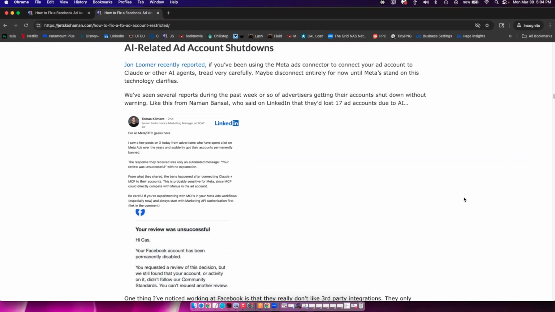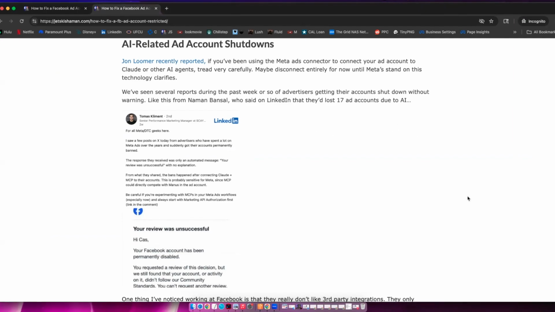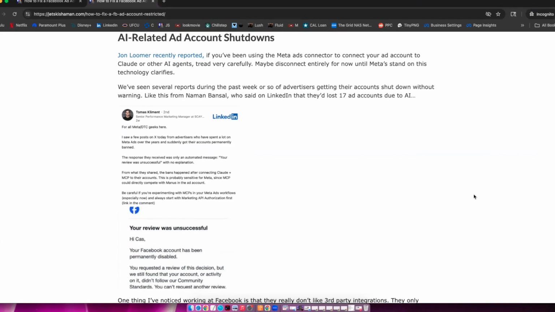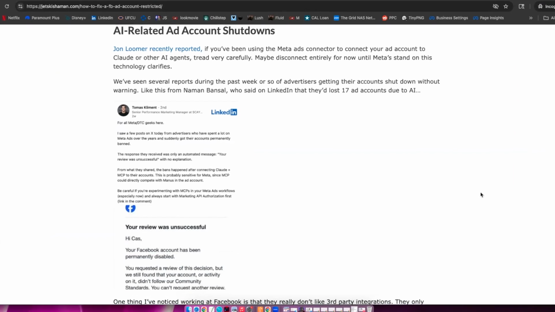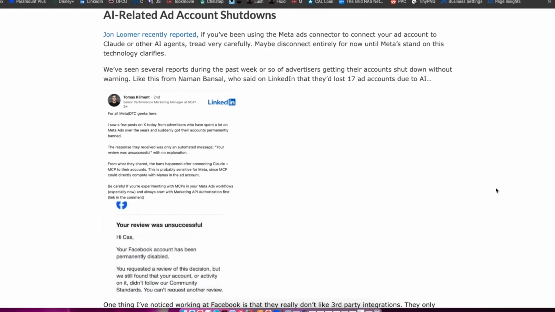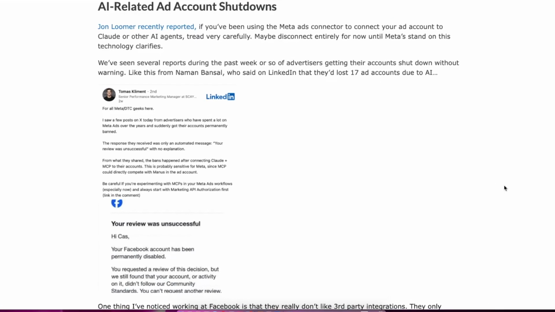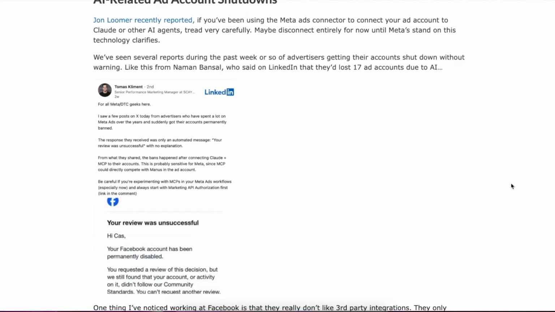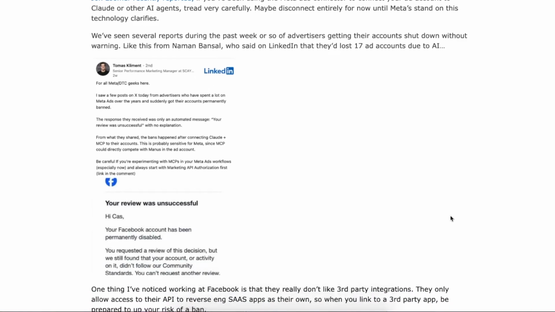Now, someone I respect, John Loomer, recently started talking about AI shutdowns. So, what is an AI-related ad account shutdown? Well, as John Loomer recently wrote, basically, if meta ads aren't connecting well to the third party, whether it's a Claude or it's AI agents of some sort that they've linked to the ad account, sometimes this triggers Meta to flag you and shut you down.